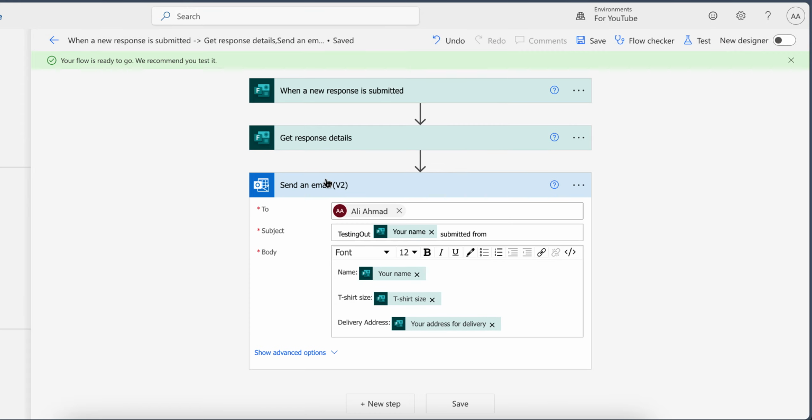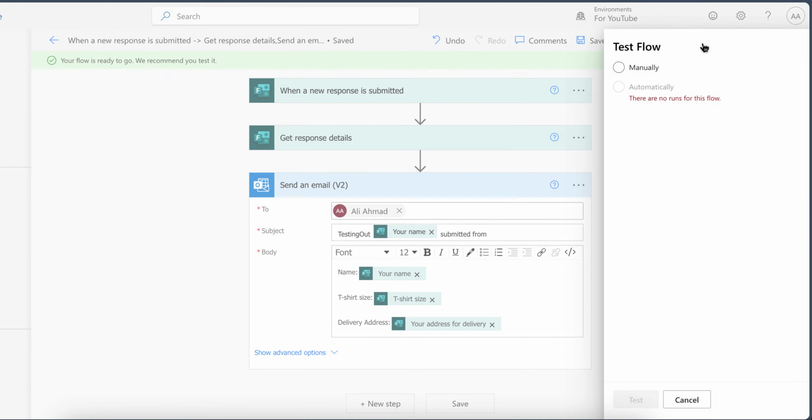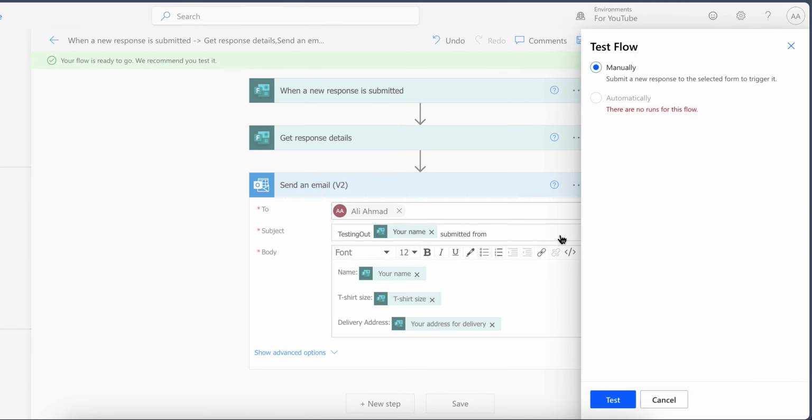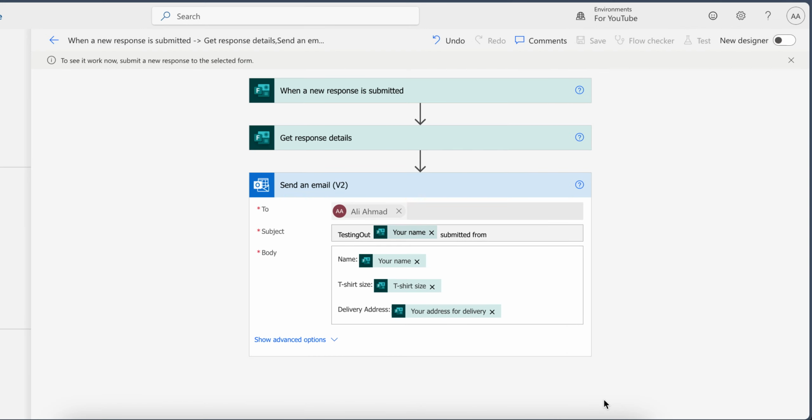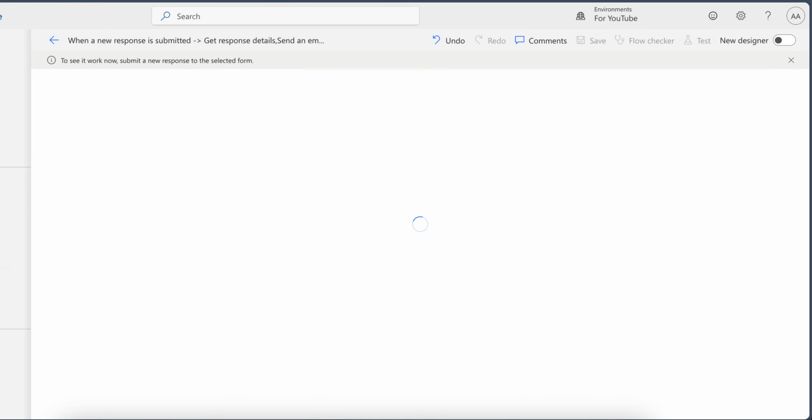Whenever someone submits the form, this simple flow will automatically send an email with all the data. Let's say you want to receive the form response as an email, so you can look at it and see who submitted the form. Okay, now it's waiting for the form to be submitted.